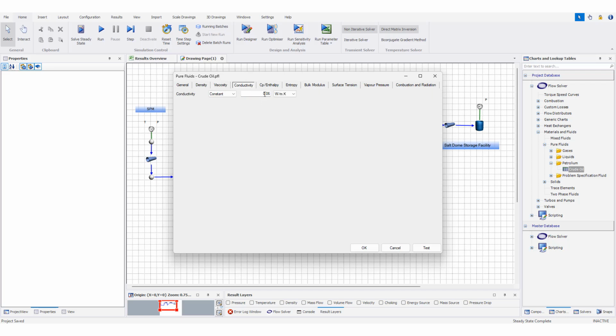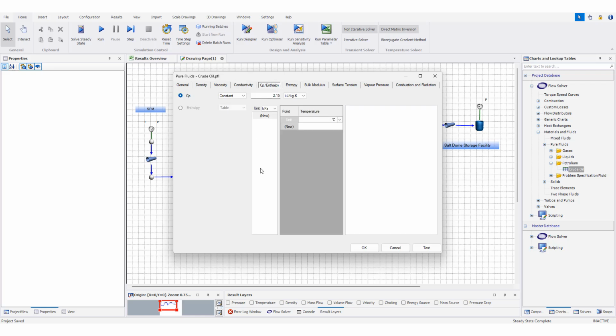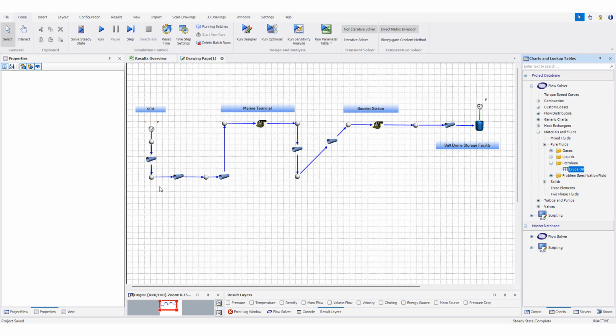Conductivity is 0.06 watt per meter Kelvin, and heat capacity, CP, enthalpy, we consider it 2.5 kilojoule per kilogram Kelvin. So this is the setup for how to add the new materials.